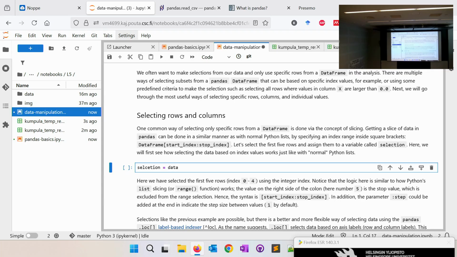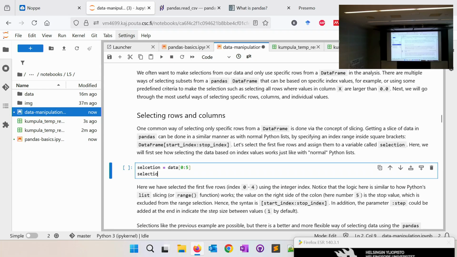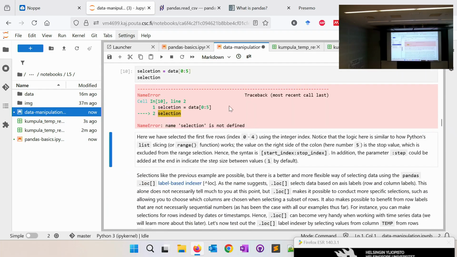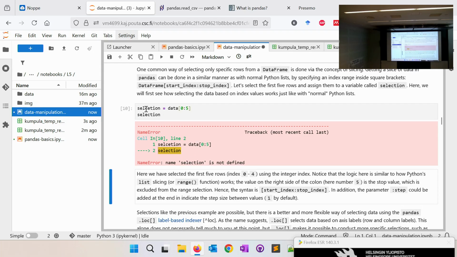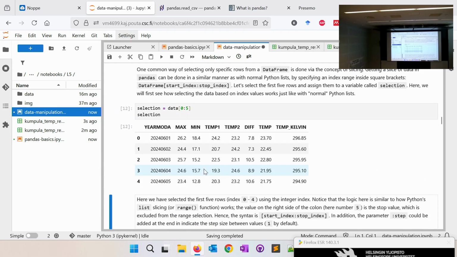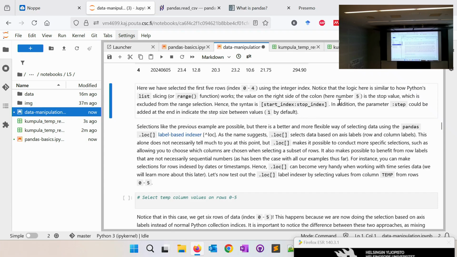So selection, data, and remember we used to do this with lists in Python, so I'm going to make a selection of my data, only keeping rows from 0 to 5. And I'm going to print it to the screen to make sure it is done right. I have a typo here. Yeah, so we made a selection of our data, only keeping the values up to index 5. So this is very similar to what we have done with lists.